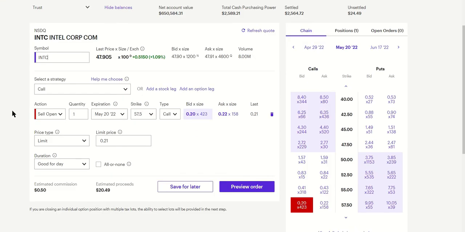Just make sure everything's right. You're doing a call. You're doing sell to open. The quantity is 1 call, which covers 100 shares. So you should have 100 shares of Intel in your account to write this call. Expires May 20th. The strike price is $57.50.